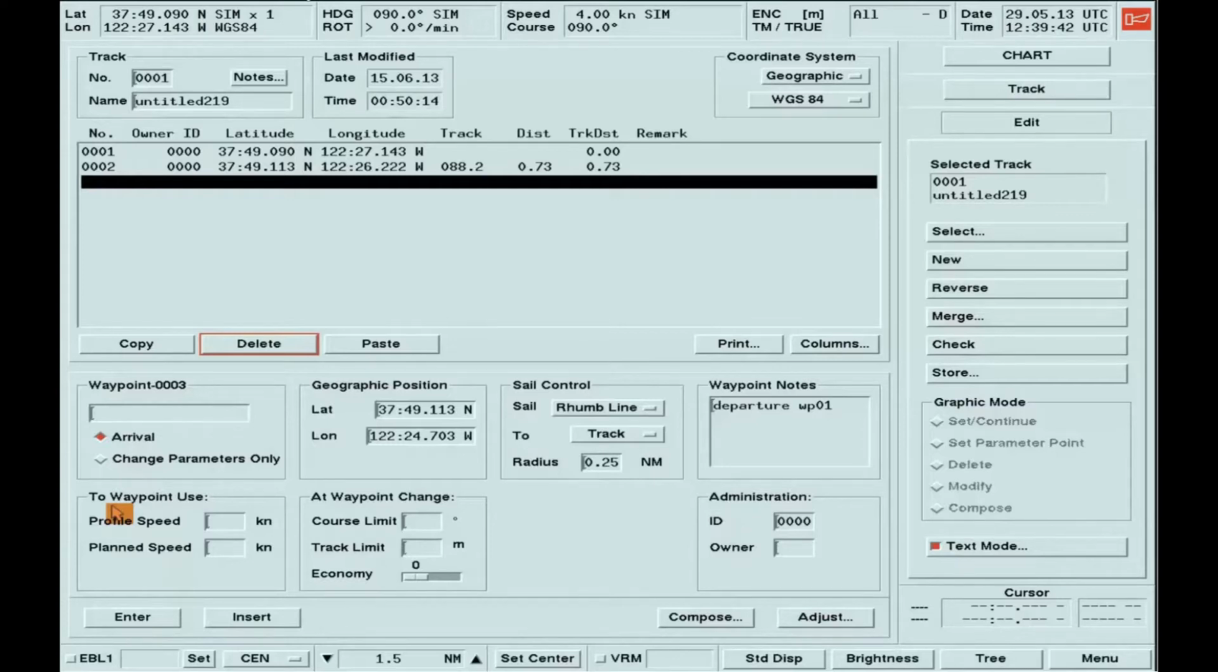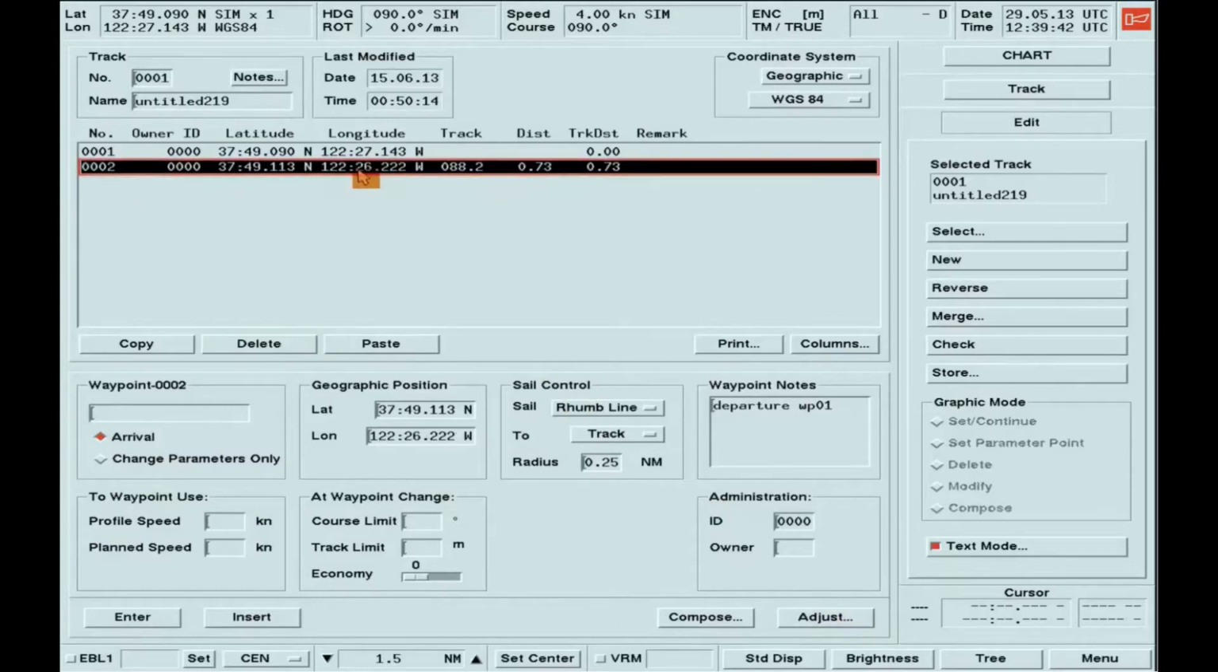Copying and adjusting waypoints. A further simple method of adding a waypoint using existing bearing and distance information is to use the Adjust feature. Mark a waypoint in the waypoints list, press Copy and Paste. The copy is inserted immediately after the copied waypoint.